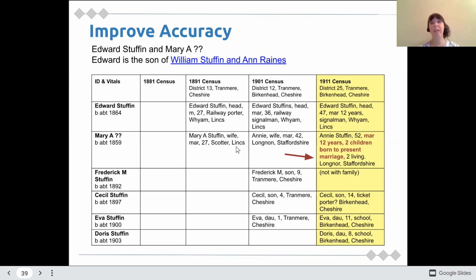But moving to a completely different county, or giving a completely different county as a birthplace? Mary A was born in Scotter, Lincolnshire, and then Annie is in Longnon, I don't know if I'm saying that right, Staffordshire. So totally different county. And not only that, when we get to the 1911, we see that Annie and Edward have only been married 12 years. So they got married about 1899. So there is no way these two women are the same.